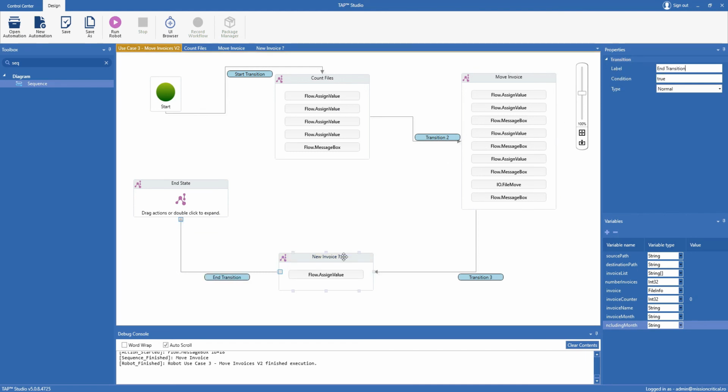Now the sequence, next invoice, is the start point for 2 transitions, one to the move file and one to the end sequence. As per state machine convention, there cannot be any transitions without condition. This is why it is very important to set a condition to each of the 2 transitions in order to have the robot know what's the next state from next invoice.